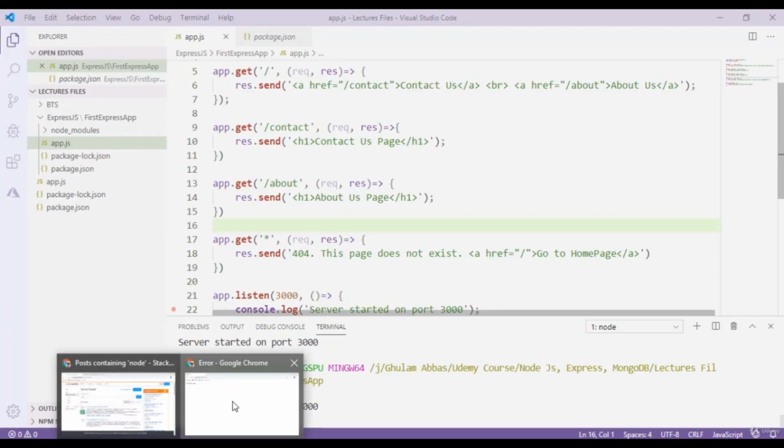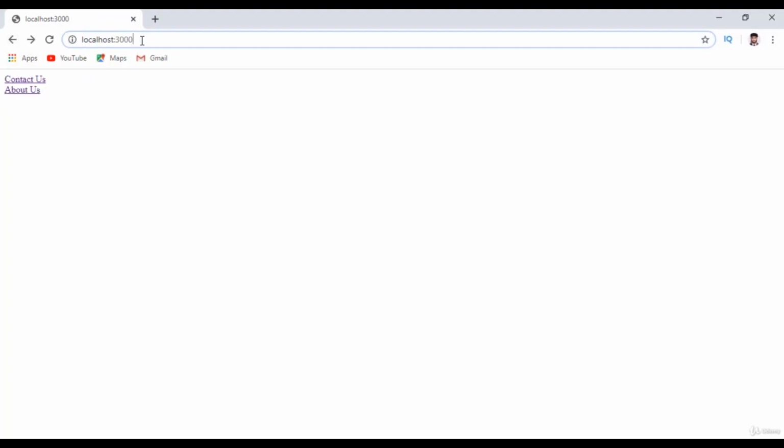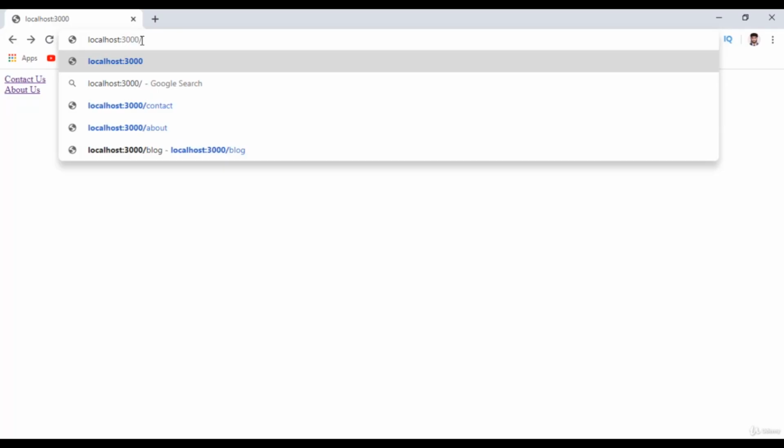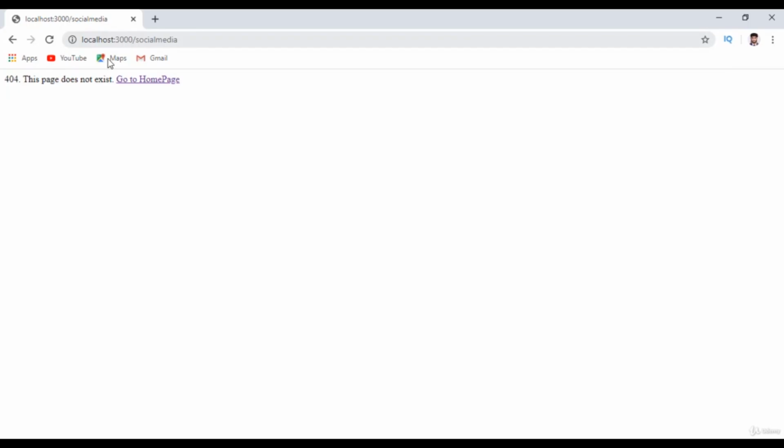Go to Google Chrome and refresh this page. And now you can see a message here: 404, this page does not exist. Go to the home page. That's it. Now if you go to the About Us, you can see it here. If you go to the Contact Us, you can see the page for Contact Us. If I go to some other page like social media, you are going to get a proper message that 404, this page does not exist. Go to the home page. So this is the purpose of this route.